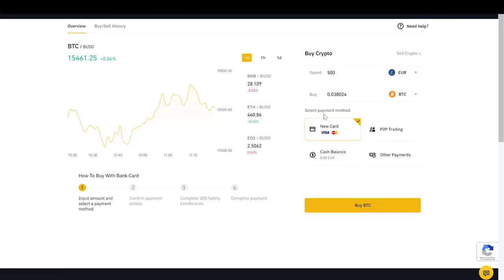So now you have multiple payment methods. The first thing is credit card. You can use this. This is the easiest way, but you also can use cash balance. This is a little bit more complicated because you have to deposit some money, and this is not that easy, but I will show you. So if you want to buy with credit card, just click this and then on buy Bitcoin, and then you just have to type in some information and your buy process will start.